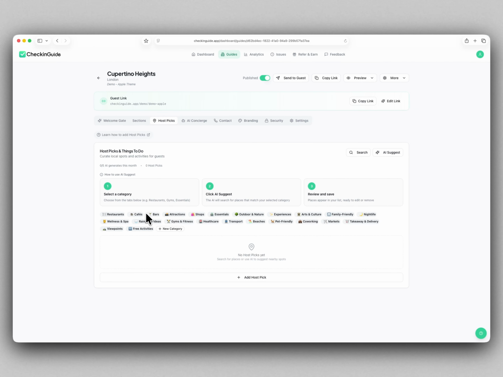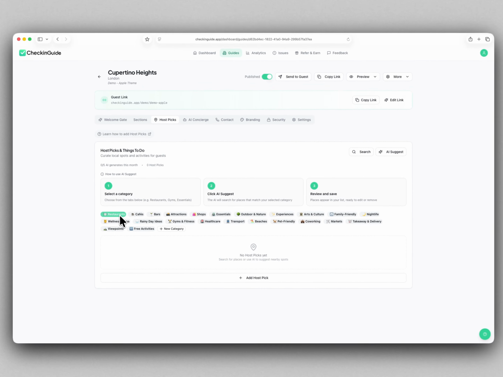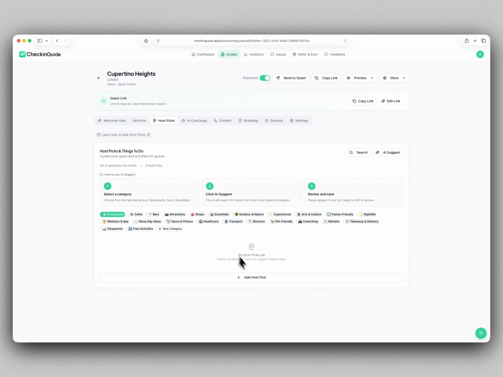Now, the way this works is you have categories, and then within a category, you can either manually add places or you would use AI suggest. So for example, if I want to find restaurants nearby to my selected property. Now, bear in mind, you do have to add an address for this to work.